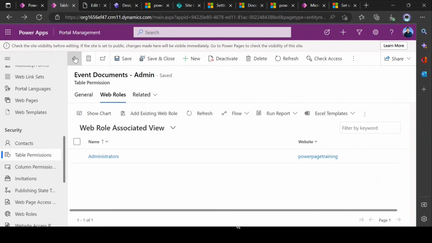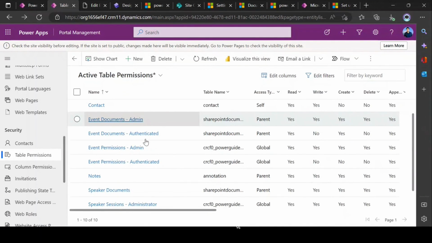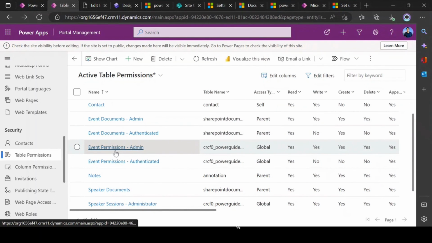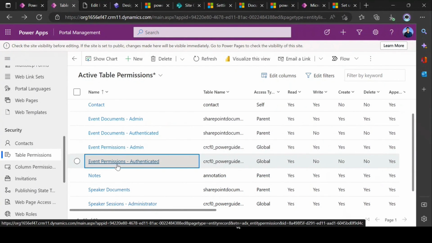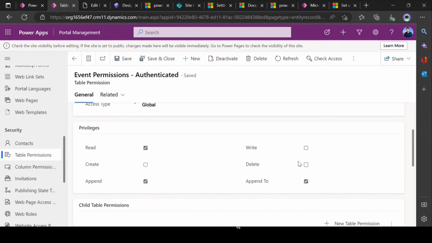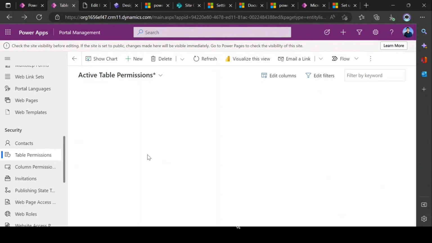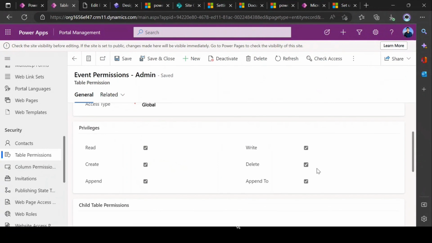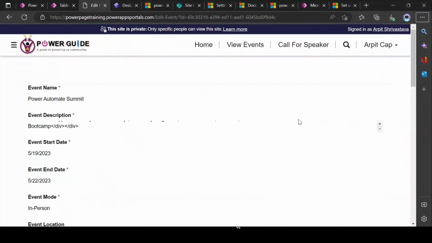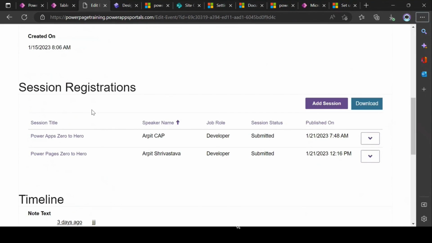Same with the event permission. Now, if I talk about the event permission, for the authenticated user I have not provided the write and delete options. But for the administrator, I have provided the write and delete options. That means a normal user who is logged into the portal can read the details of the event, but they will not be able to update it and they will not be able to delete it.